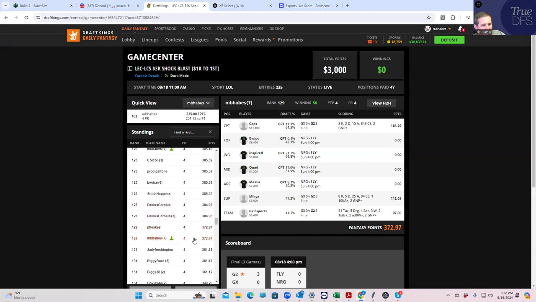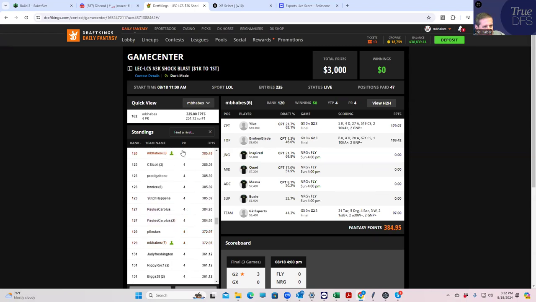So now we have Wipo, Inspired, Quad, Masao. I think this is very strong. What's better, this one? This is 13 behind, but it has Wipo instead of Buzio. I'd like to think that the support could probably outscore the top laner. So I still think this one at 385 is the favorite so far of these four mans.